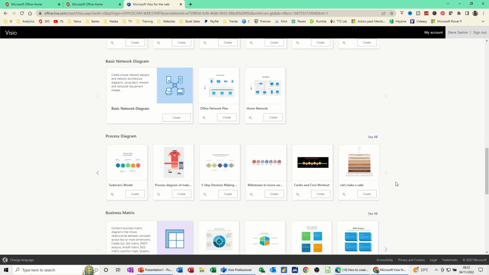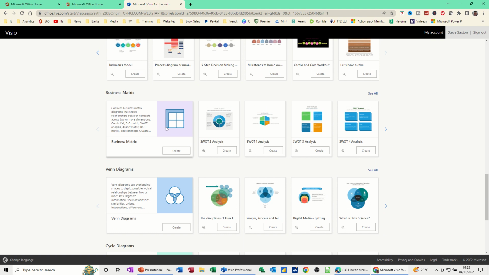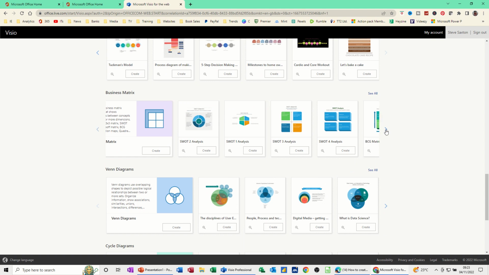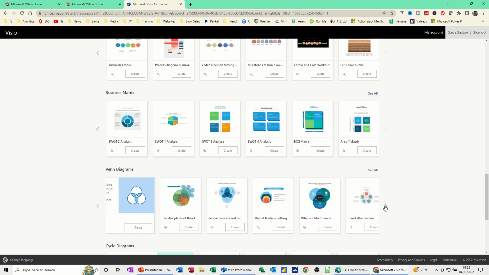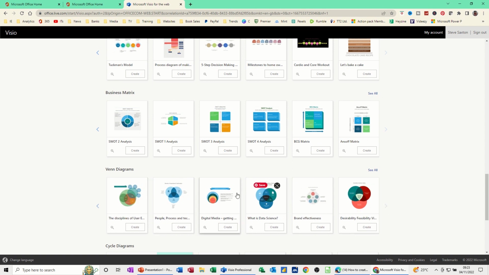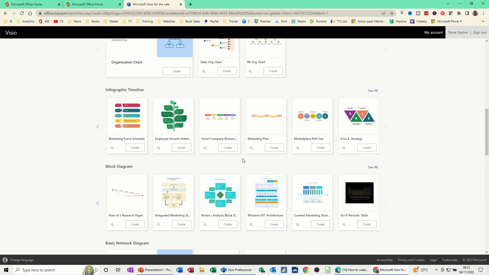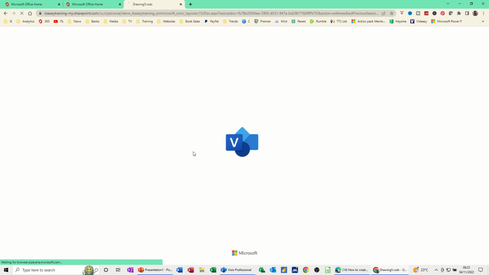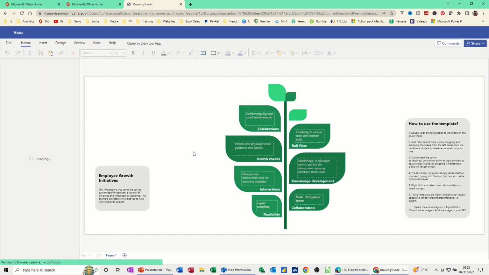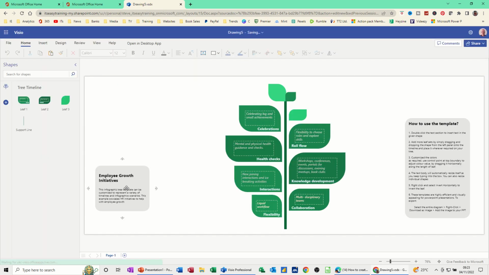You can actually download or copy some of these down into the desktop version of Visio and manipulate them in there. And then you've got these Venn diagrams, different Venn diagrams. So if I go back up and open one of these, I'll open up this employee growth template, and what you get there is some information and then how to use this template.